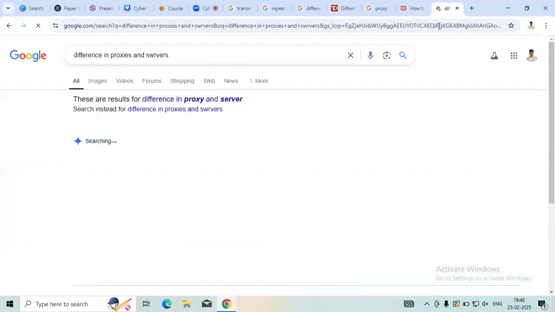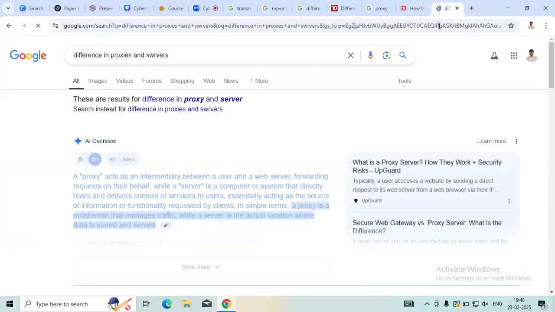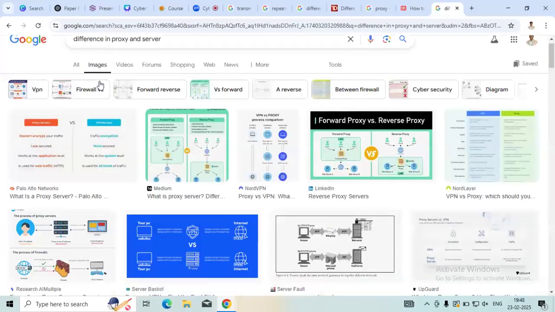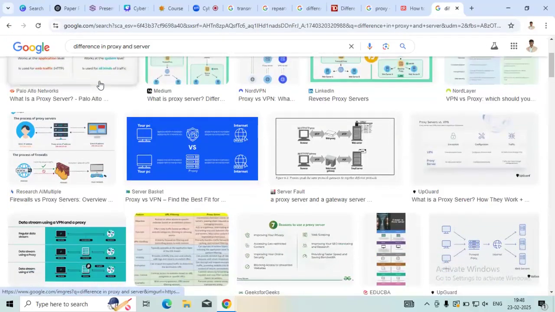The first thing is that VPNs actually have logs, but with proxies we cannot get much information.